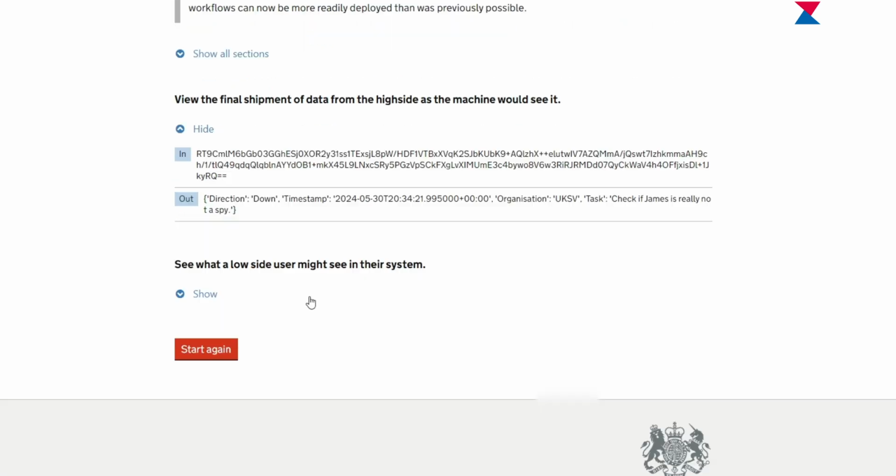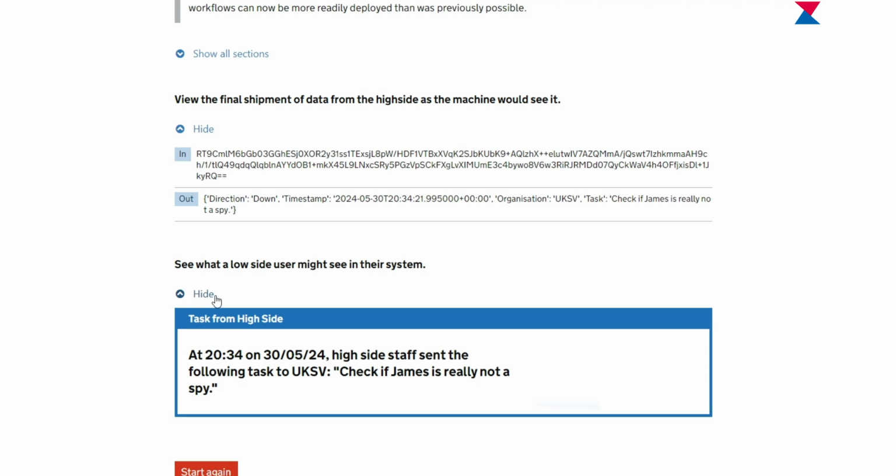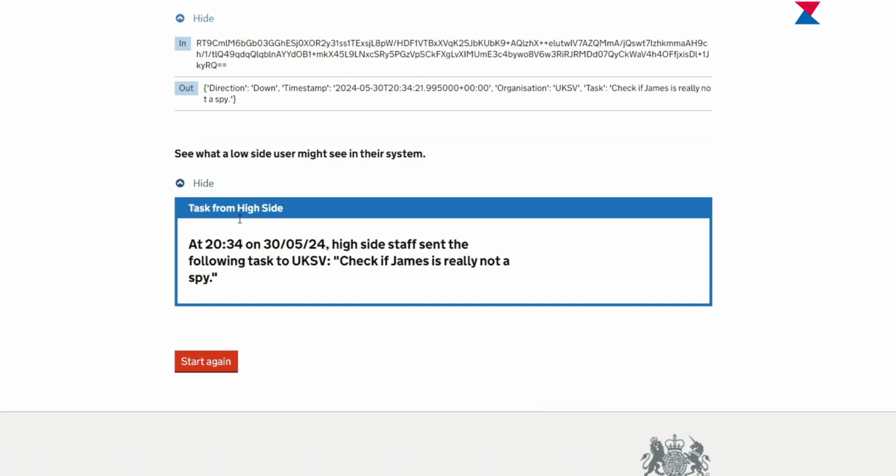And then potentially, and this again is just hypothetical for the purpose of demonstration, what a low side user might see in their system once this process completes. So we can see we've got a task from the high side, and we can see that at 2034 on the 30th of the 5th, high side staff sent the following task to UKSV: check if James is really not a spy. And obviously that whole communication mechanism between this official system and the secret system can be two-way.